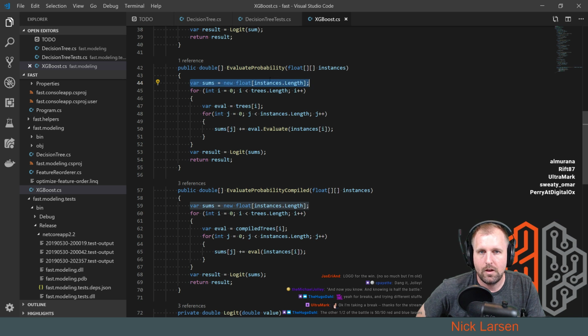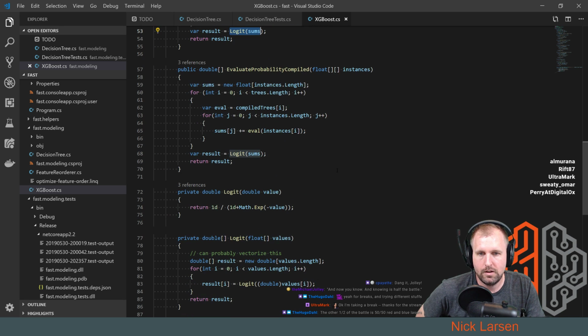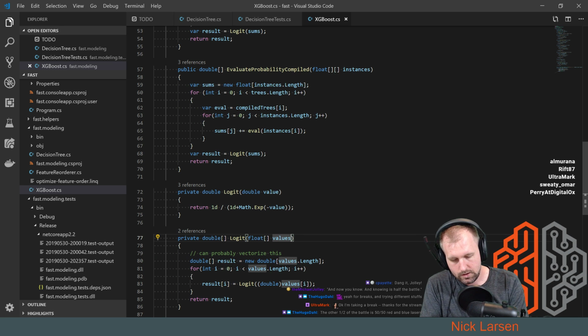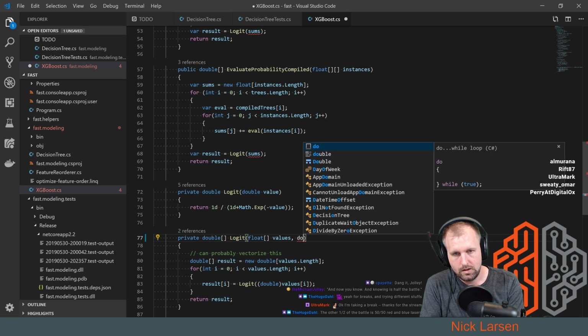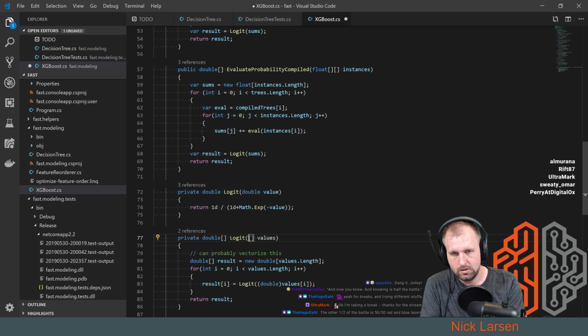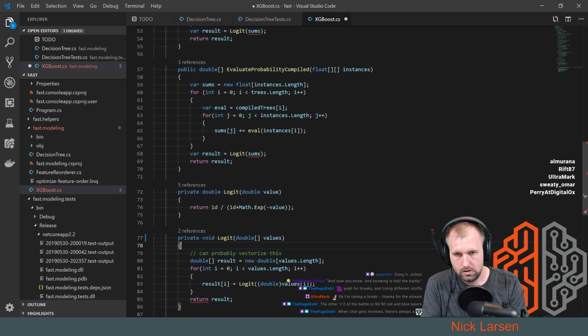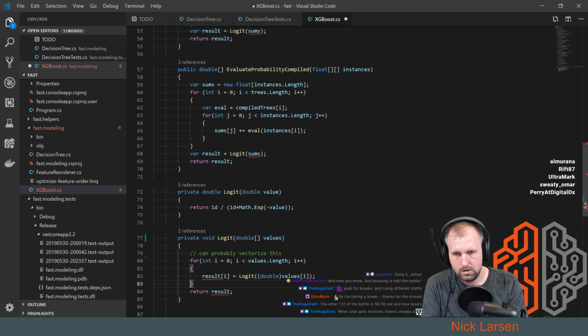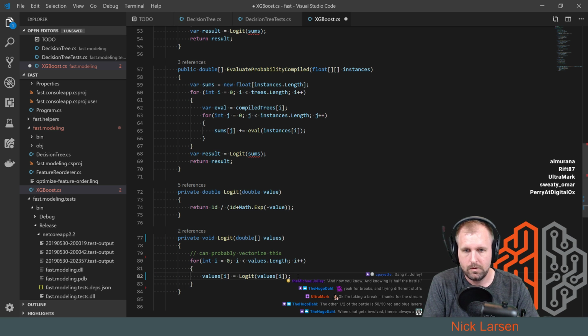Okay, so this is an allocation. We won't actually do this allocation. This logit is also allocating right here. There's no way that would be allowed. So let's fix this one first, because I think this one will actually be the easiest. We're just going to pass in a double, and we're just going to replace it in place. Now we don't need this at all, and we don't need that at all. And we just update this. And we no longer need this conversion because it's already a double.